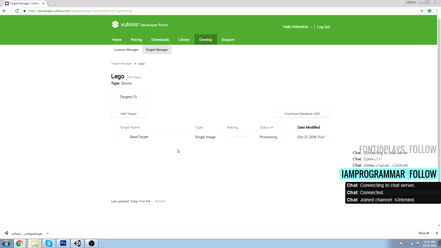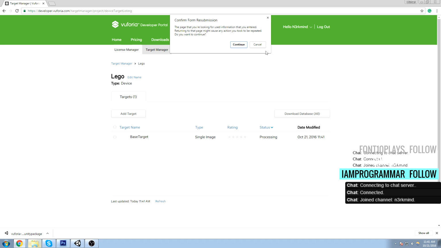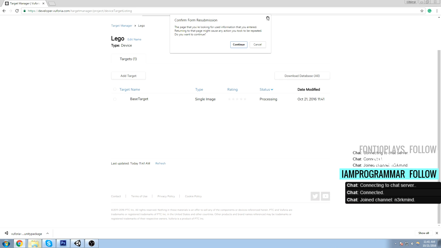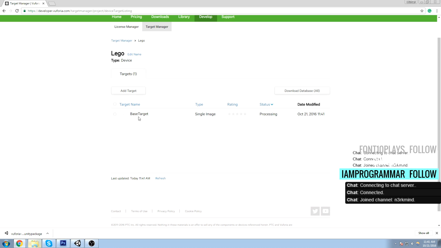Then we just need to wait a little bit, and once this is done processing, we should now be able to see it and see also the rating that they gave your image. So it's still processing. Going to force it now and just see if they uploaded. Okay, so it's a 5-star target and it's currently active.